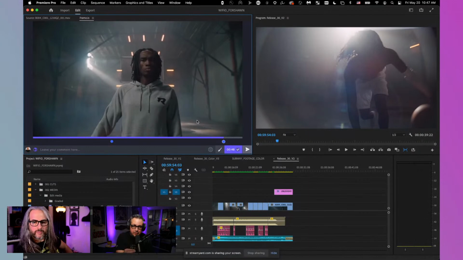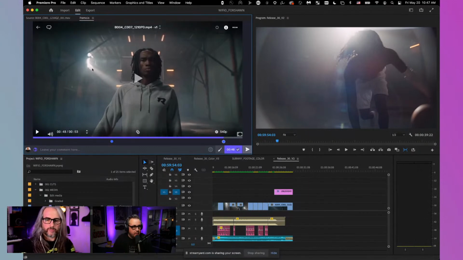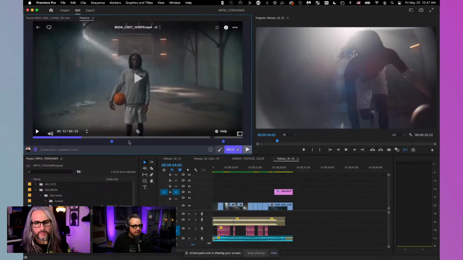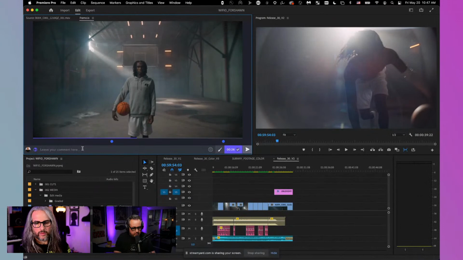Let's say you've got an editor already working on it. They can go in and say, hey, we need to adjust this, or that's a little blown out. We need to go in there and fix that. So I can actually just go in myself if I want to. This is a little blown out.